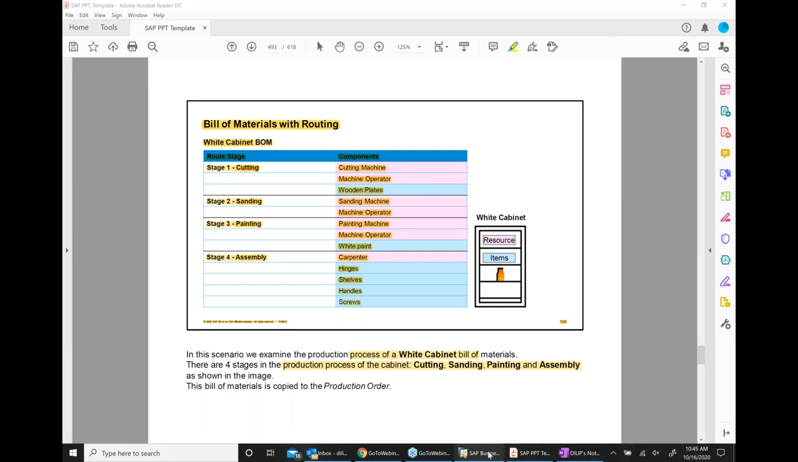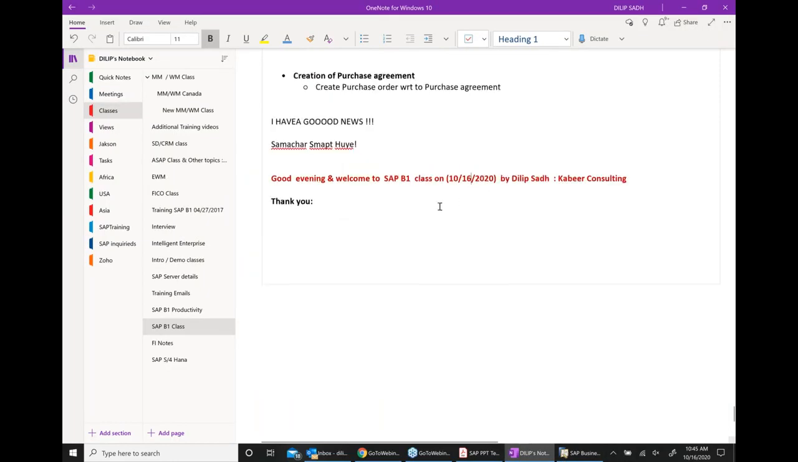So let's say I want to create a BOM. So we want to create a BOM in SAP. So how do we create a BOM in SAP? For creating the BOM, first and foremost, we need raw material.